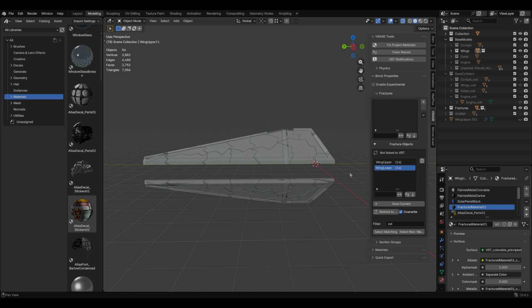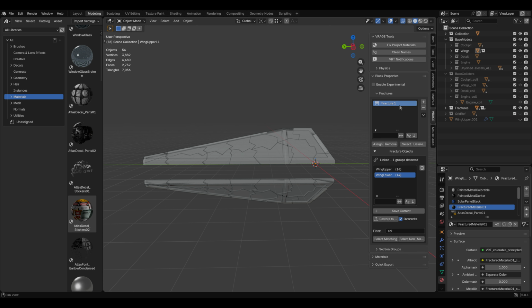Let's just remove that. So let's go over this. First of all, you're going to have this here. It's going to say whether it's linked or not to VRT tools, which is obviously what we're using. And this is because we need at least one fracture in here in order for this to link up and for us to do the other things that we need to do, or at least some of them.